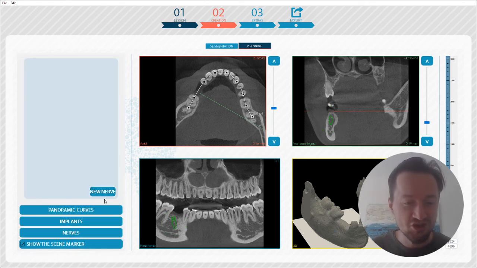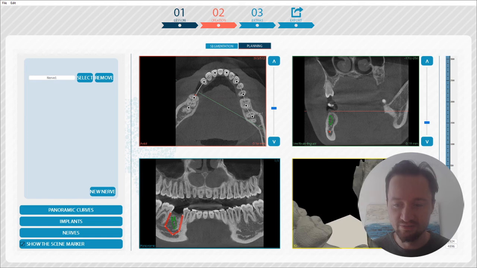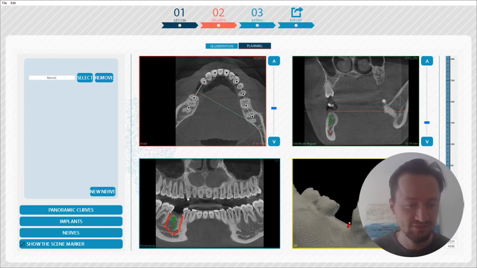Now I can click nerves, new nerve, and this can just help visualize the nerves that are around. And again, double click on the final one, but this just offers you some visual representation of some functionality we're working on for the future.